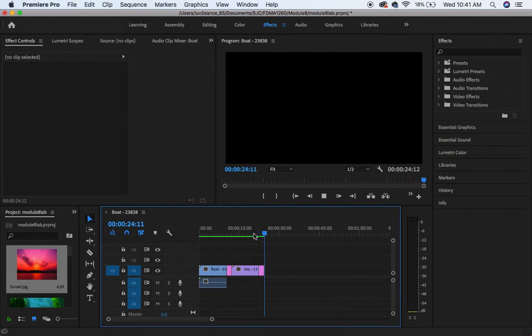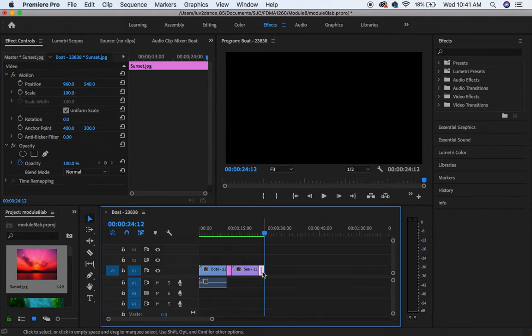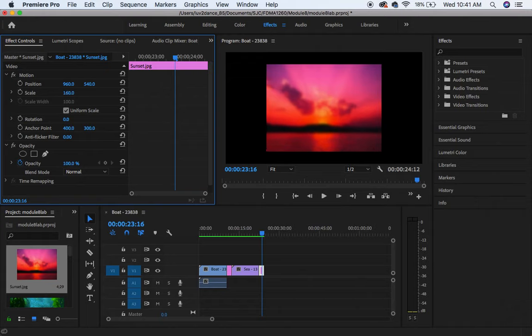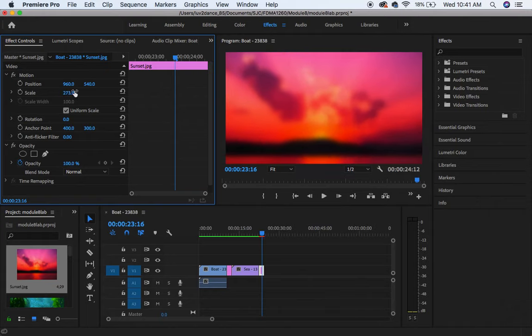Okay, so if you notice on the sunset photo, it's going to be too small for our screen. So we're going to go ahead and click on it and then go up to Effect Controls. And we're going to drag the scale up to where it fills the screen.